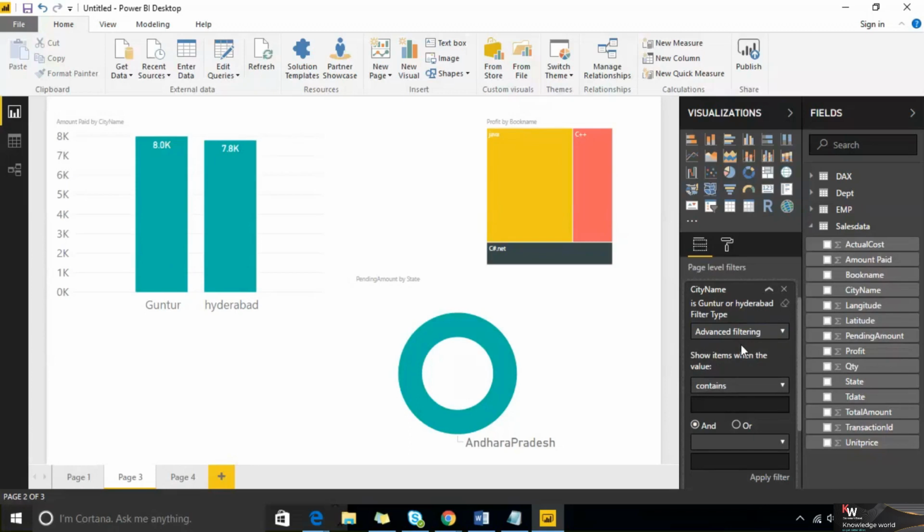If it is a textual column, what are the operations that you can do other than equal to? Starts with, ends with, contains, not contains, is null, is not null. If it is a date column, what can you do? Like after, before, on or after, on or before, null, not null.